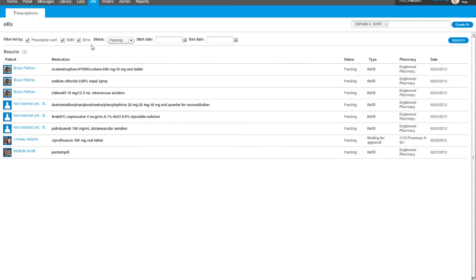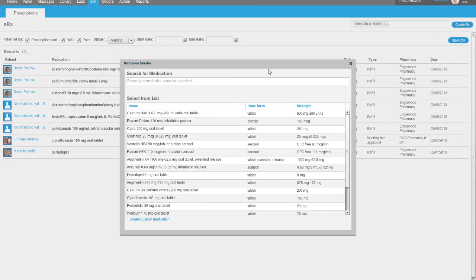To do this, locate the eRX tab at the top of the screen. Now, type in the patient's name here in the search box and then select Create eRX. This will open up a medication selector. From here, you can either select a medication from the medications list, or you can choose to type your medication in the Search for Medication box and proceed to select a common dose and strength form.